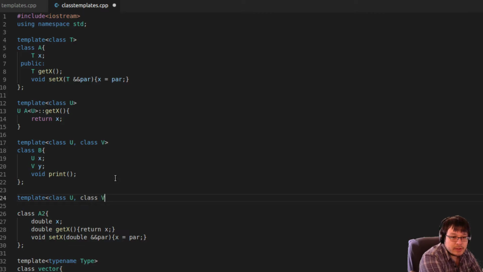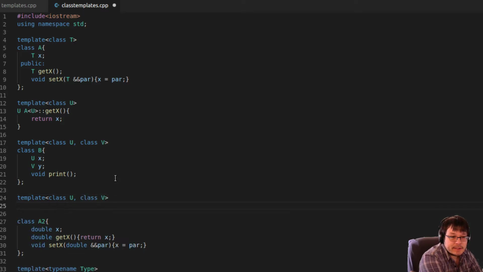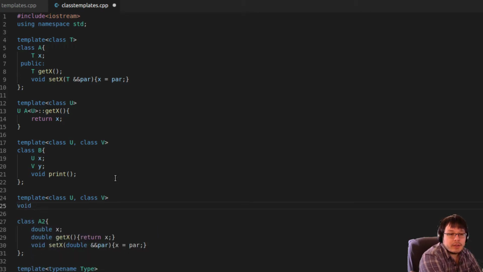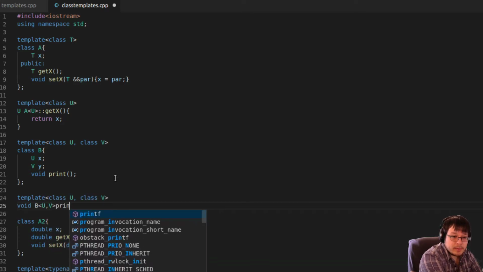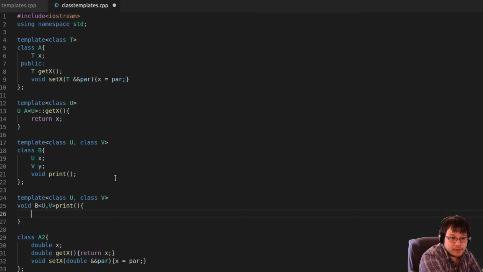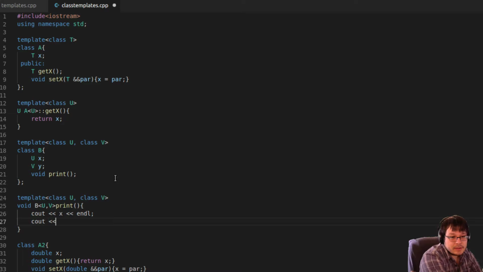U, class V, and then when you're writing the function, you would write. Let me get this right. So you do void, and then you do the class name, which is B. Then you put your less than sign, and then you put the types. So you're going to put U and V, and you close that, and you put print. Then you put the parentheses, and you put the curly brackets, and now you can actually write your code. So cout X. And then cout Y.